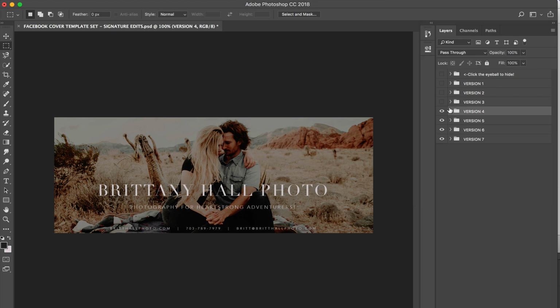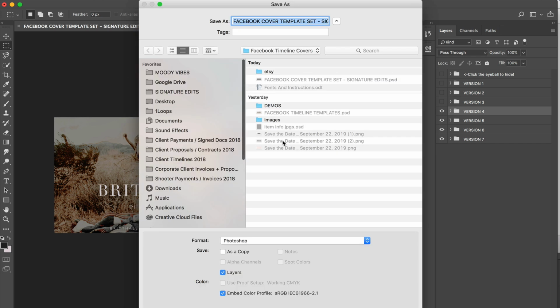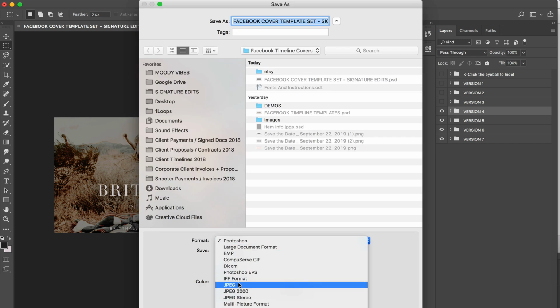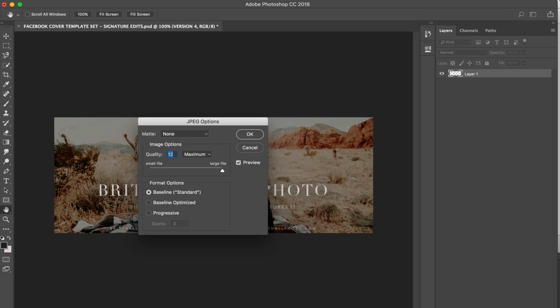Once you are finished with your template, you are ready to post this onto Facebook. All I have to do is go to File, Save As. We're going to save it as a JPEG. Ryan's new Facebook cover. Great. And I'm going to hit save.